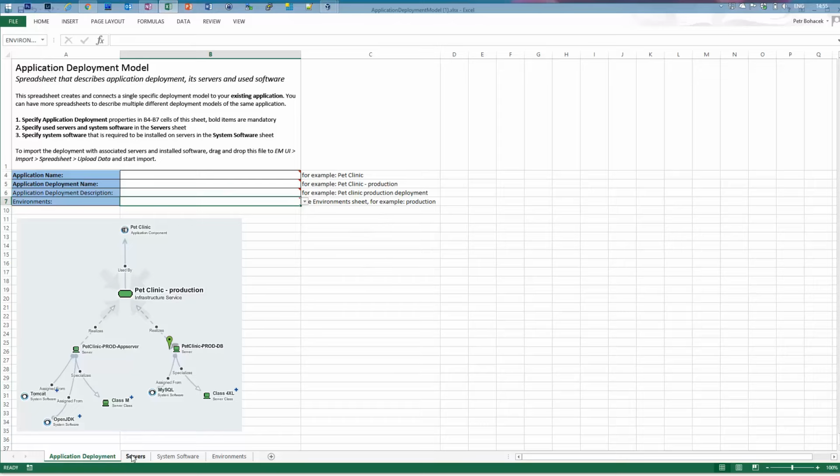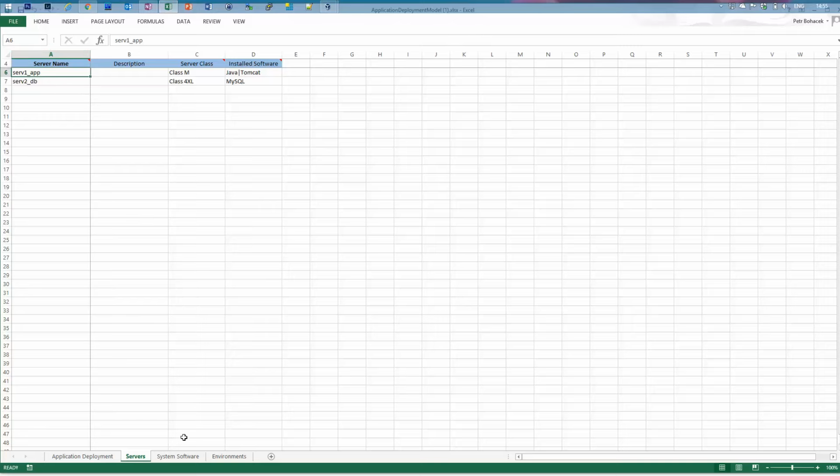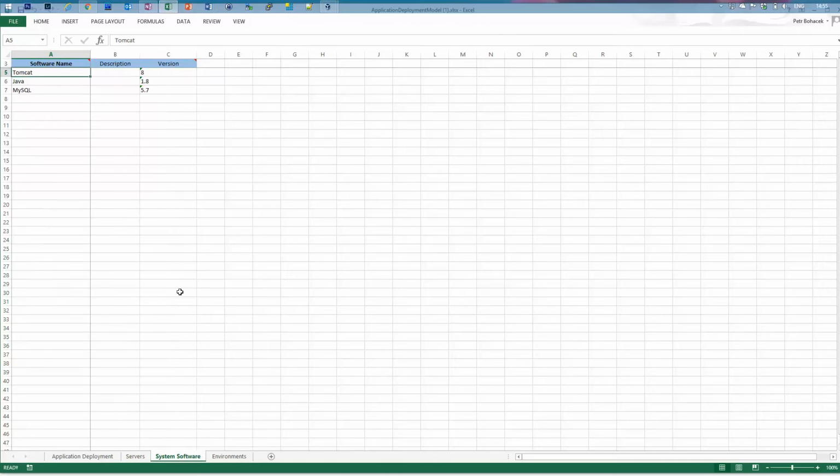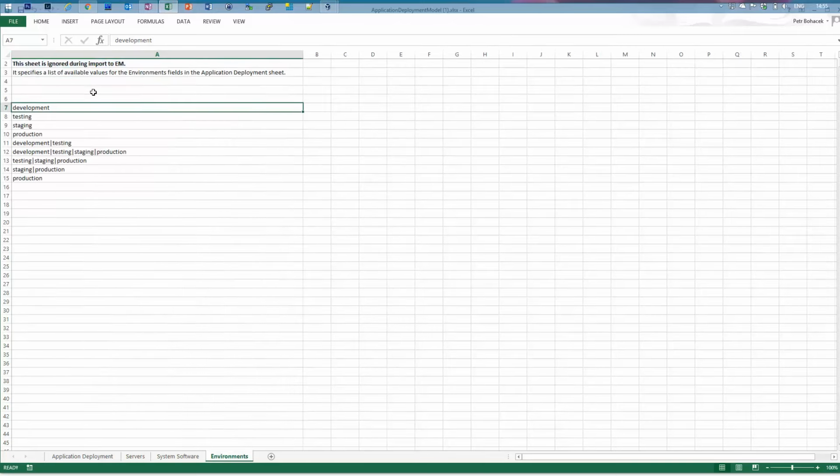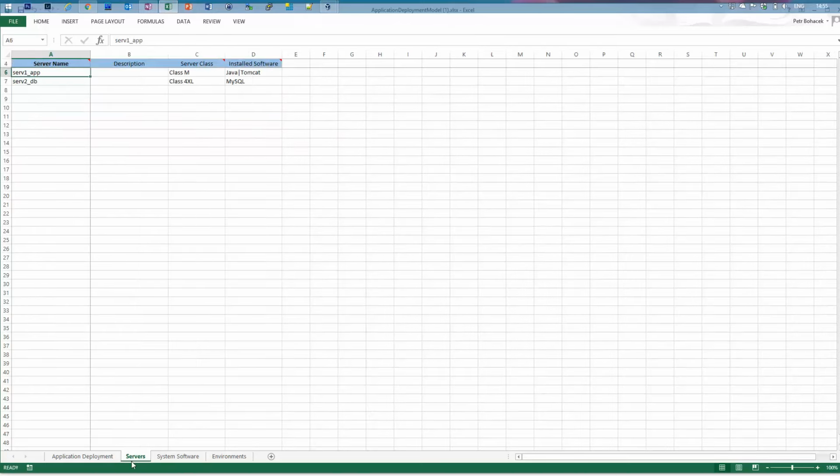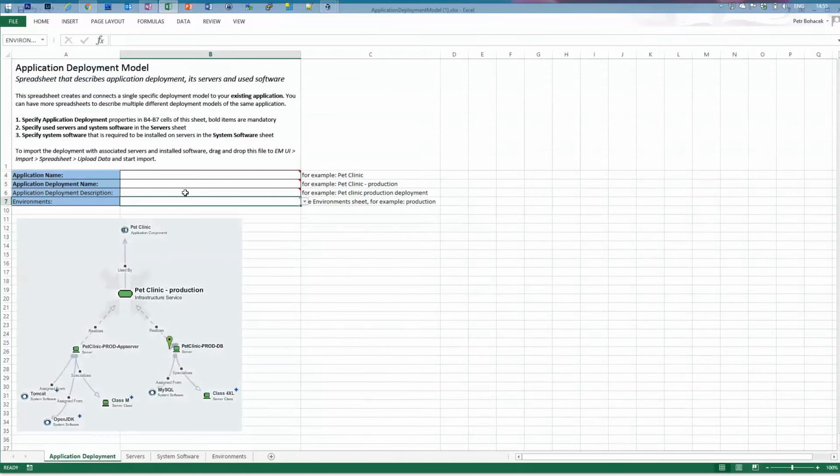Of course, on other sheets in this spreadsheet you can define the servers. You can see what software is used there, or you can even adjust the list of environments if you wish. But in the very first step, it's that simple.